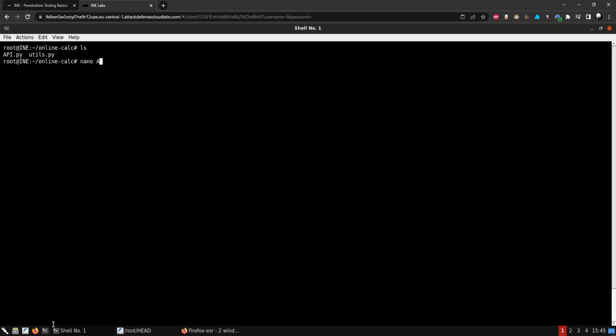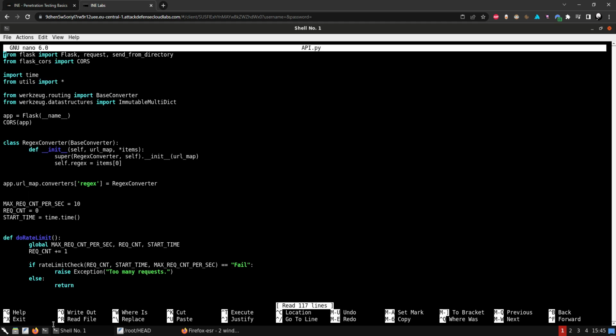Let's nano that. And it's Flask. It's importing the Flask library and Werkzeug library routing. App = Flask(__name__), which is a typical way to start a Flask web server. Creating some classes, pretty usual stuff.